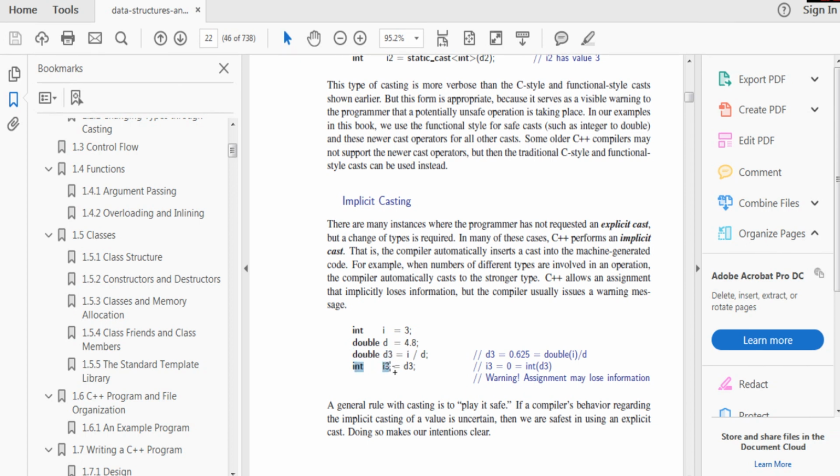Int i3 is equal to d3, so i3 is equal to 0. Okay, so this assignment may lose information. So general rule: play it safe. If the compiler's behavior regarding the implicit casting of a certain value is uncertain, you have to do the cast explicitly.